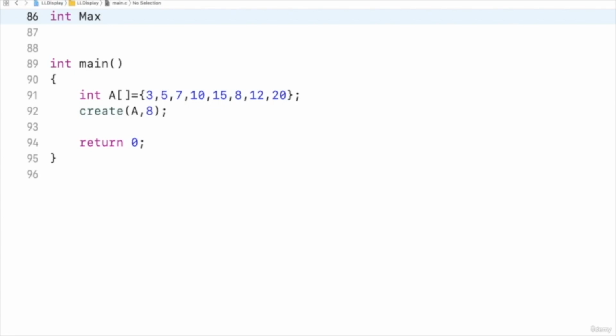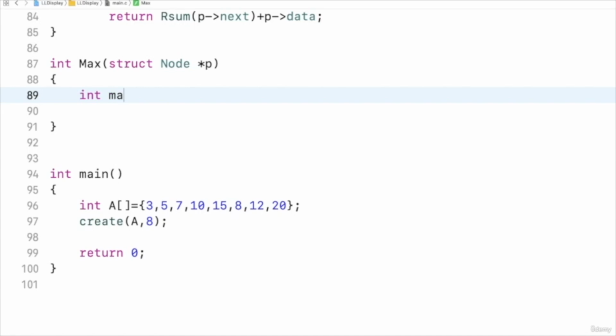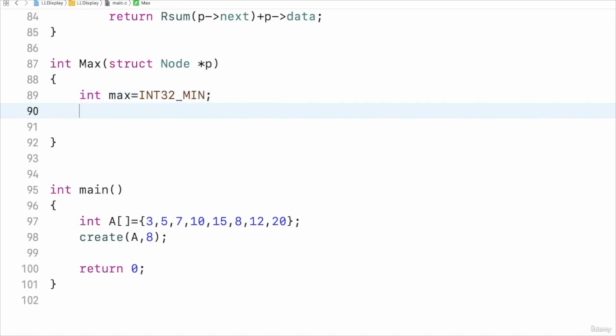Let us call it max, which takes a pointer to the first node. Let the pointer name be p. Here I will take a variable for storing a maximum number. The variable name is max, and I should initialize it with some minimum integer, and our integer is a 32-bit integer, so INT32_MIN. This is a built-in constant available in this compiler for C language, so I'm using that one. Depending on your compiler, you can take the value, otherwise you can set a minimum value like -32767 or -65535.